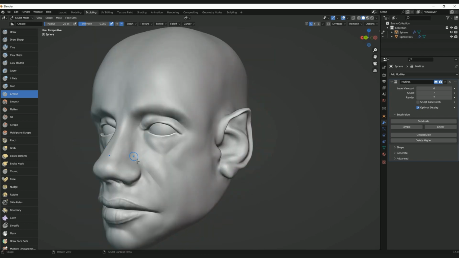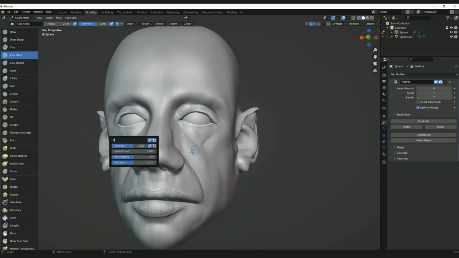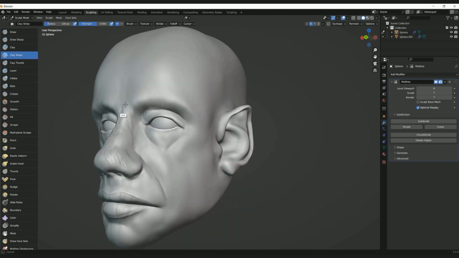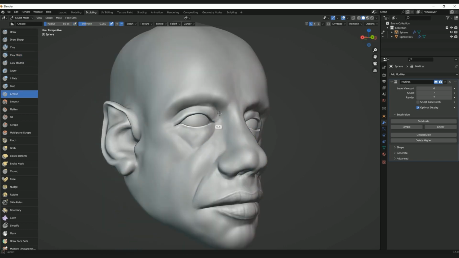With the mask brush at your disposal, you gain complete control over the sculpting process. You can confidently work on specific areas of your model while knowing that the masked regions will remain unaffected, allowing for focused sculpting and detailing.